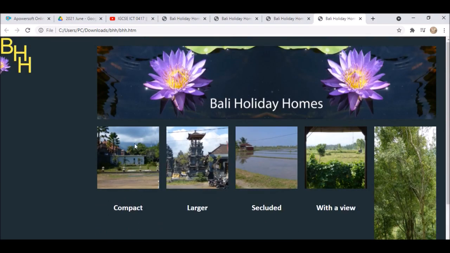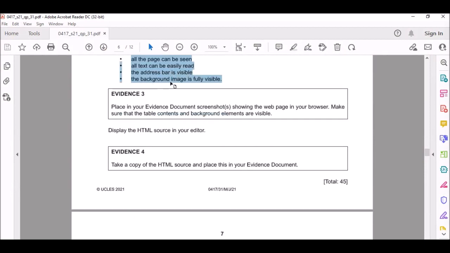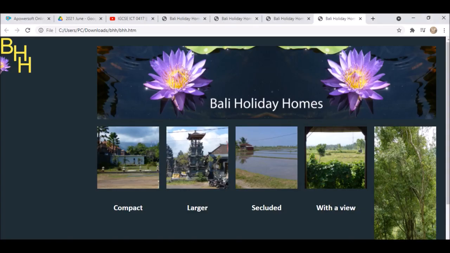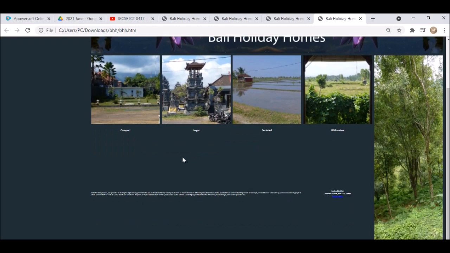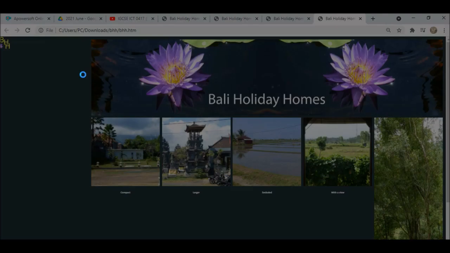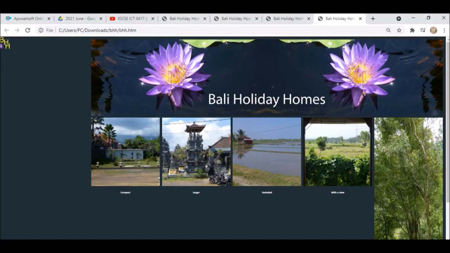So the question now says that we need to screenshot this one and put it in our evidence file. I think that's the last part of it. Display the web page in your browser, if necessary resize it so that all the page can be seen. Then the background image is fully visible. Then after that, we have to screenshot it and display it. Let me come back here. Let me just press Control minus on my keyboard so that everything is fully visible. Then I have to screenshot it. Then I have to put it in my evidence file.